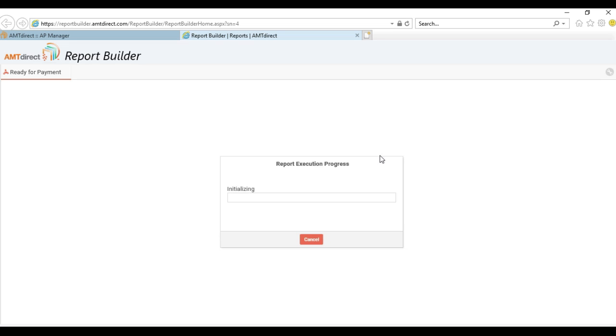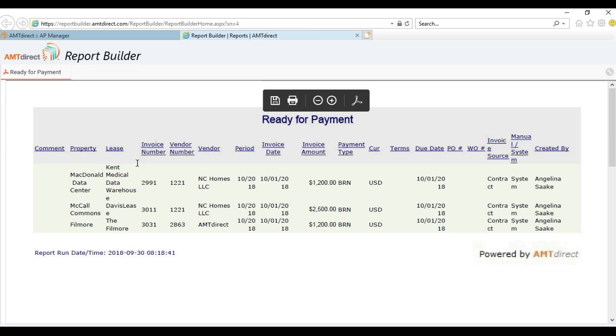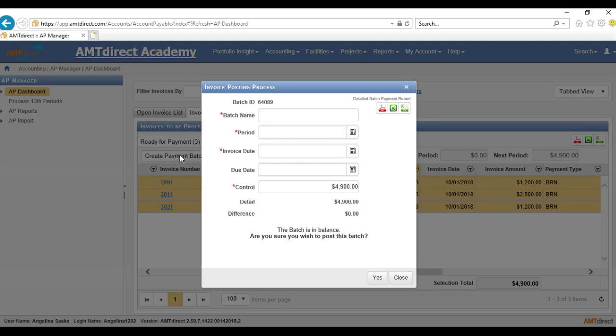This report is a replica of the grid you were just looking at, but in PDF format. So we'll click Download Report. And once again, you'll see that you just have all of those same columns, just in a PDF format. Okay, so now we can click Create Payment Batch. And this is going to launch the Invoice Posting Process pop-up. This is where you will enter your batch details.